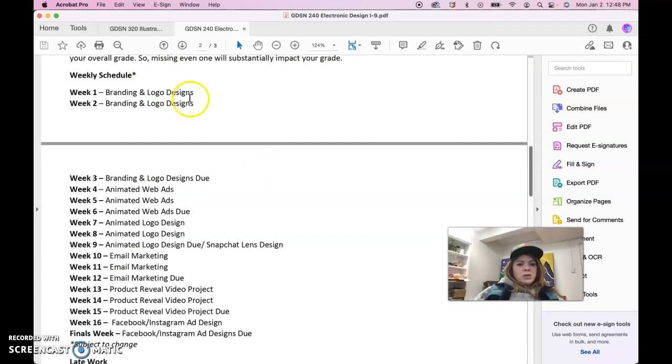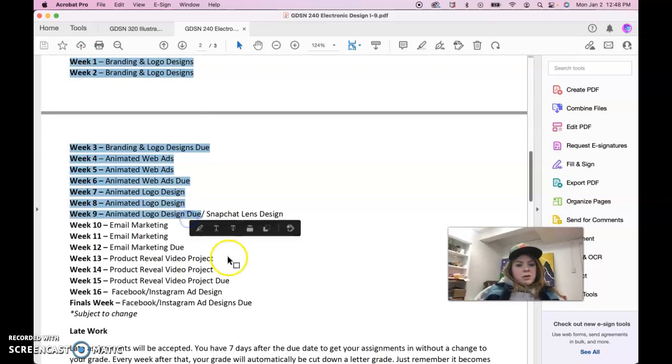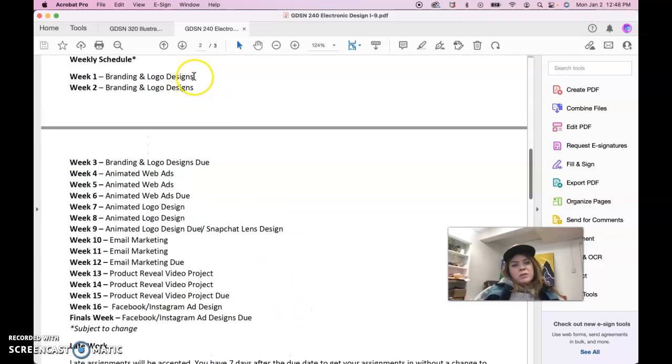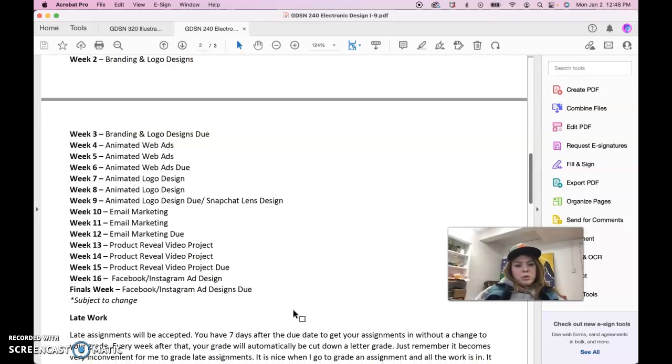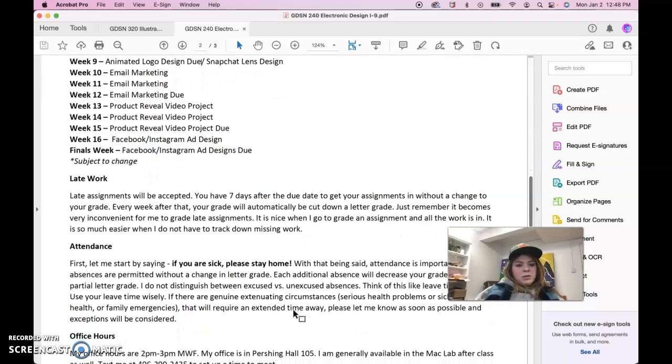So just a weekly schedule. It's pretty basic. I've made some major changes this year, so it's going to be a little bit of a learning process. Some of these projects I've done before, but some of them I haven't. There's about 2 of them I haven't done before, so it's going to be a new thing that we're trying out this year. But I think it's going to be a fun class.